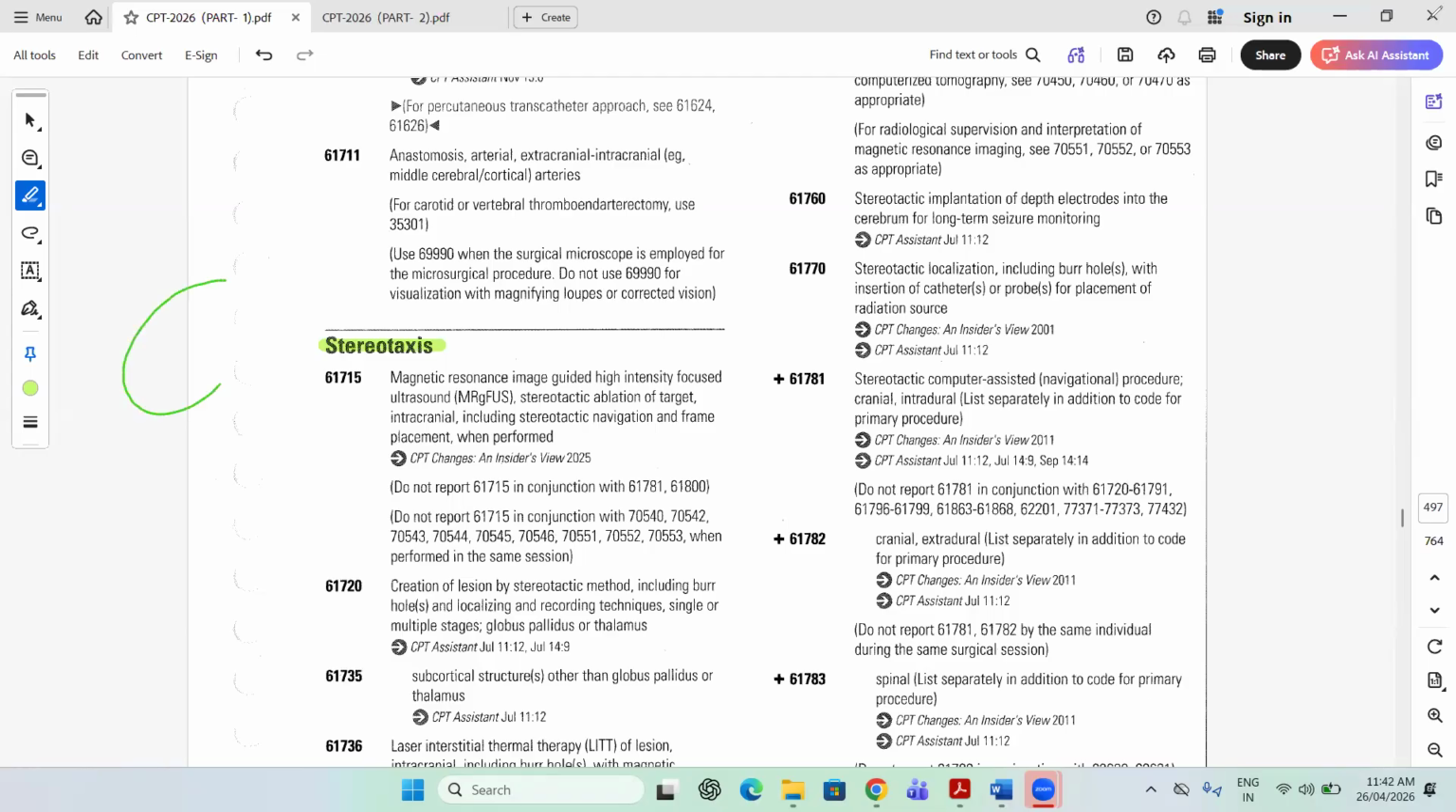Say this is the brain and on the brain this is the diseased tissue. So what I'll do is I will apply radiation to this entire tissue to burn it off. Then I call it stereotaxis: a concentrated radiation provided to the diseased tissue so as to burn that tissue off. It is called stereotaxis.